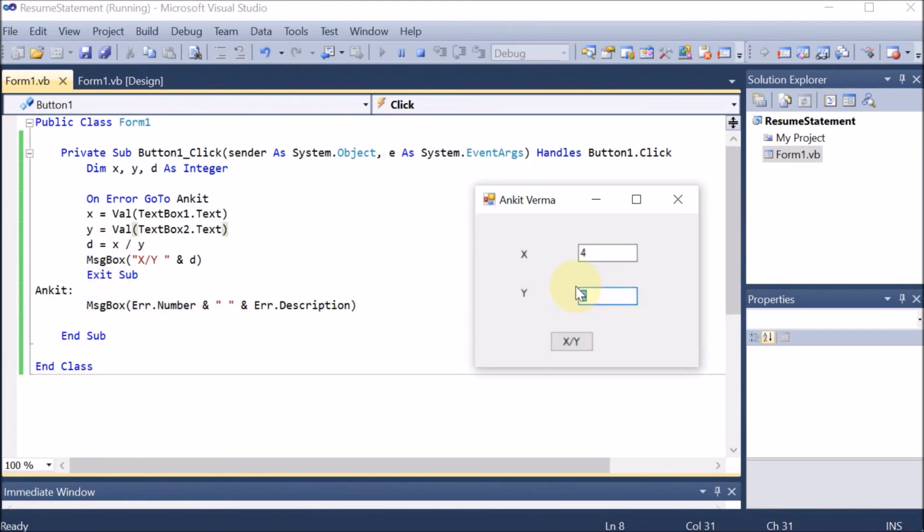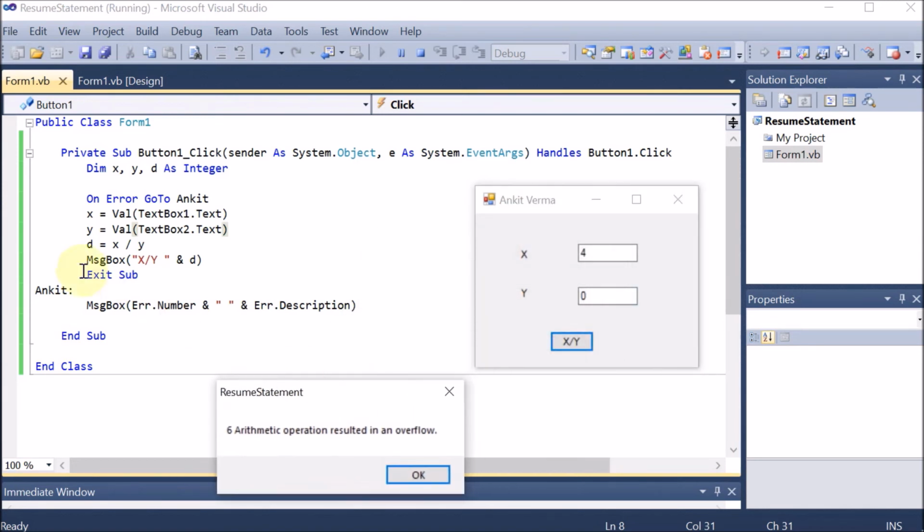But let us suppose that if I provide 4 by 0, now click. Now what is going to happen? 4 and 0 are taken by X and Y. Now divide is not going to happen. Before that, the exception is caught and sent to Ankit. This is a label. So coming on the label afterward and showing the error number and the description.